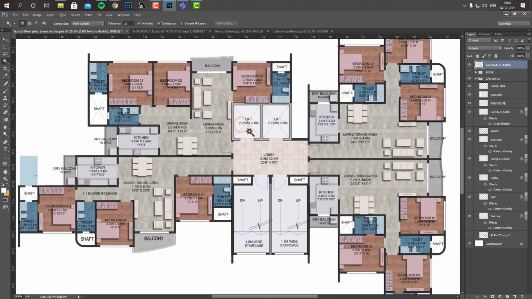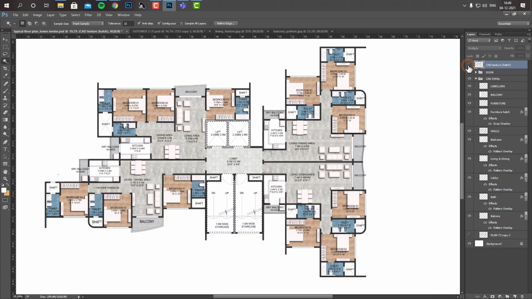At last, let's provide a color to the lift and staircase area by making a selection, creating a layer and filling it with a color.